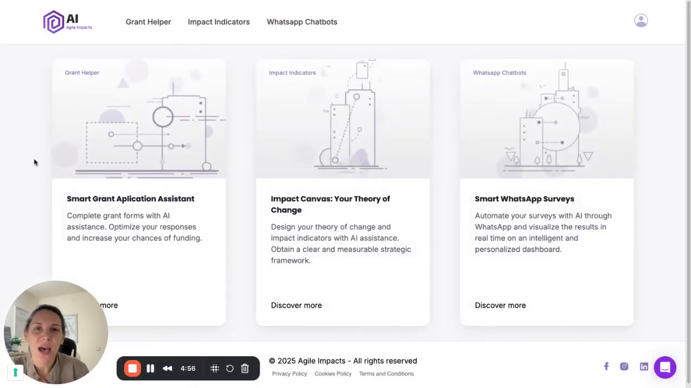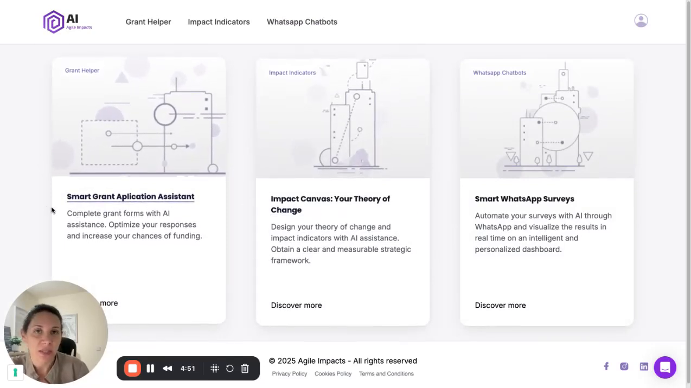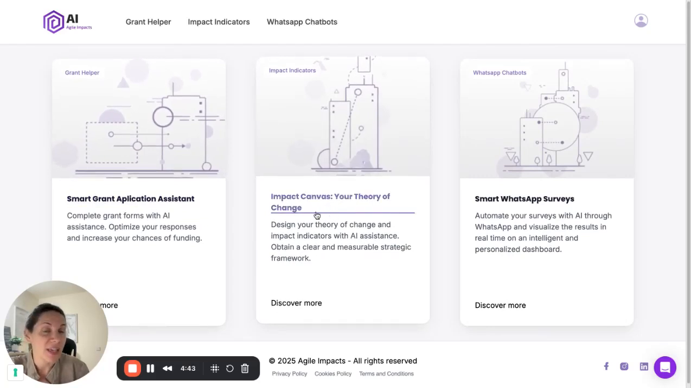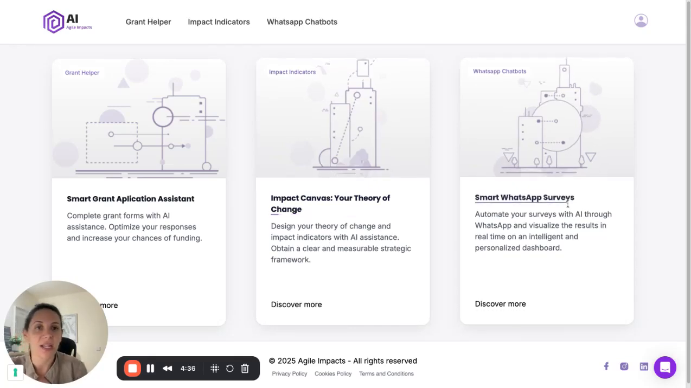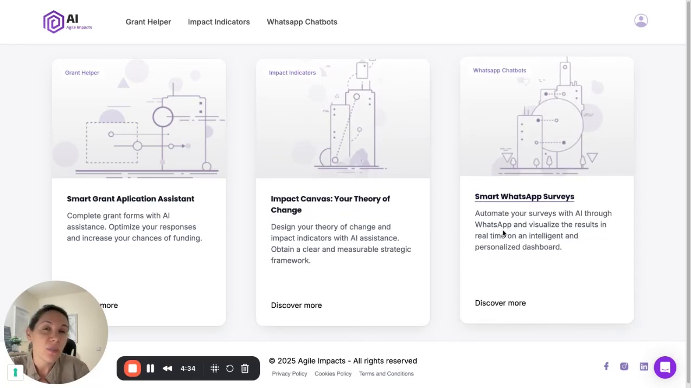I will show you how Agile impacts work. We have three different modules or products. One is a grant or funding opportunities application assistant. Second is impact canvas. It's the way where companies can craft their impact indicators and submit their data. And third, some data collection products. In this case, it's smart WhatsApp surveys.